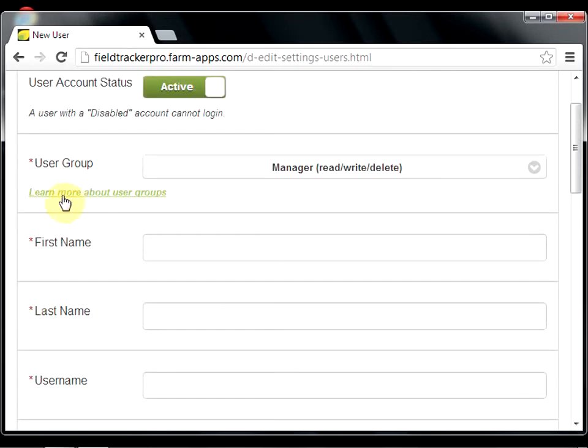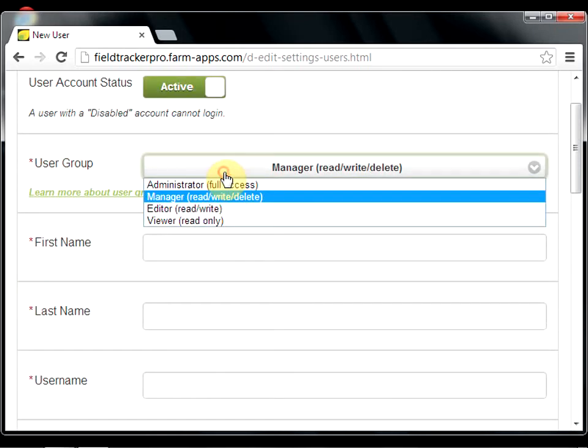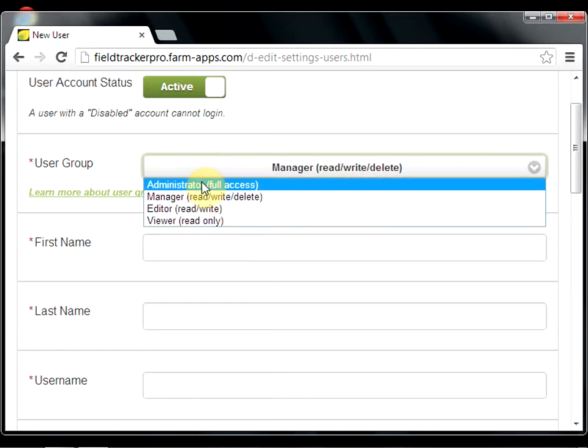The first thing is the user group. You'll notice there's different options. Now the administrator, that is typically the farm manager, the owner, the person that signed up for Field Tracker Pro. Now they have full access to the app and all functions.